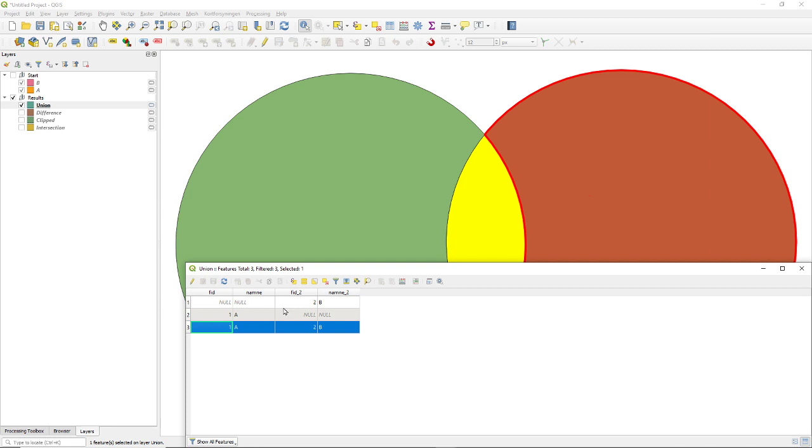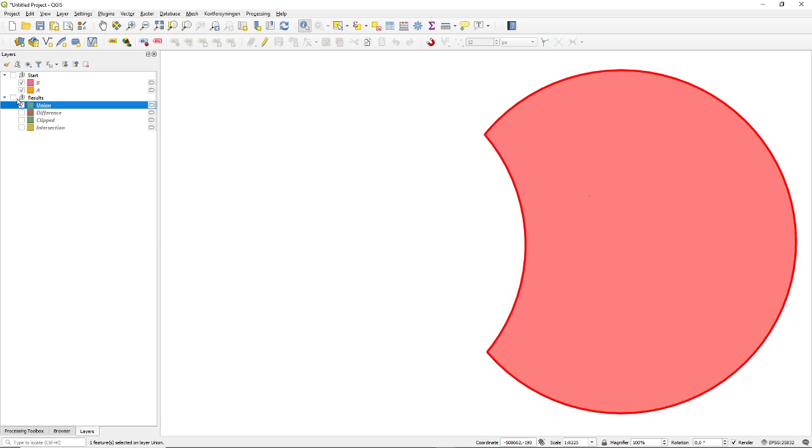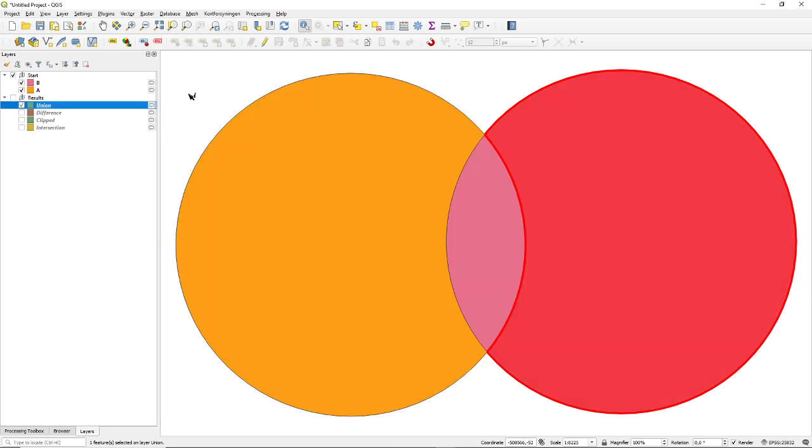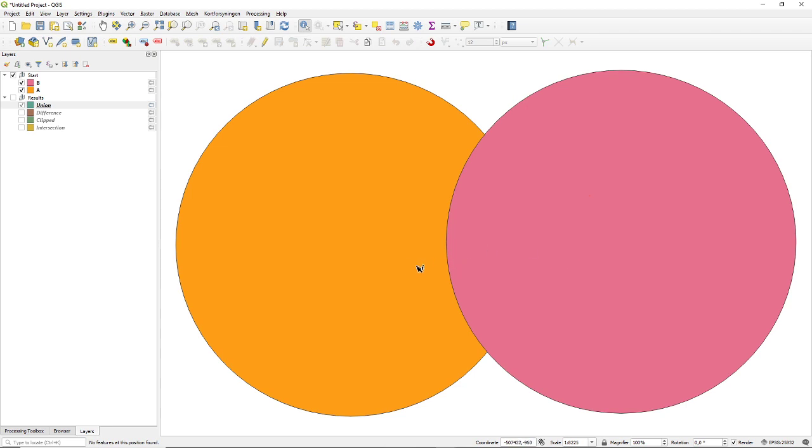So the union gives us all the area covered by the two input layers. So our original two input layers, like here. But now, instead of having two objects, we have three objects, because there are one, two, three unique combinations.